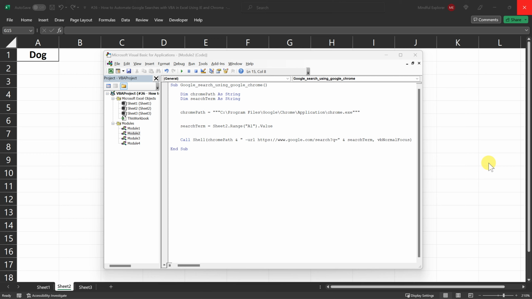This line is the core of the script. The Shell function is a VBA function that runs a program via the command line. We provide two parameters to this function. The first one is the concatenated string that forms the complete command to run Google Chrome and navigate it to the desired search URL.